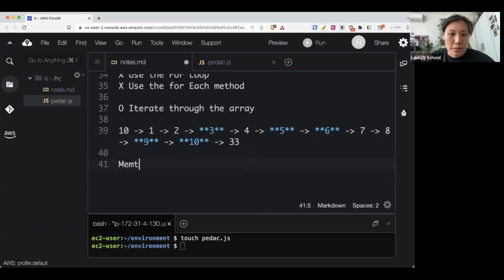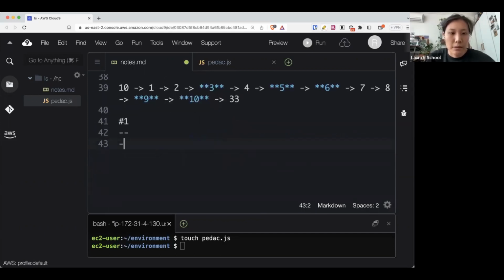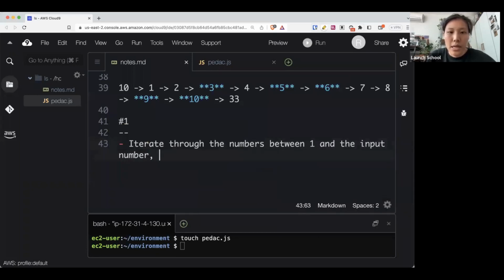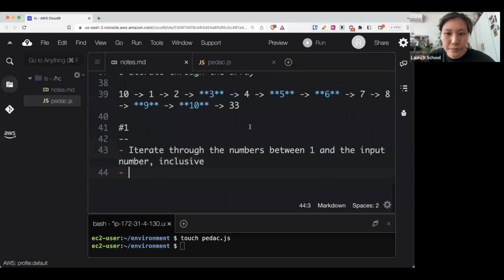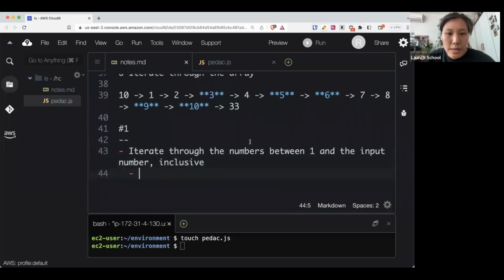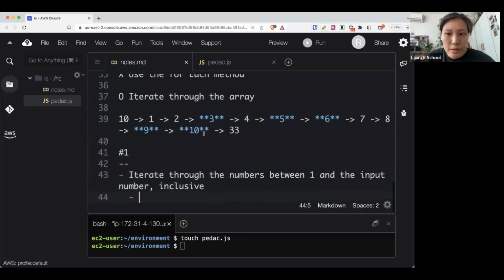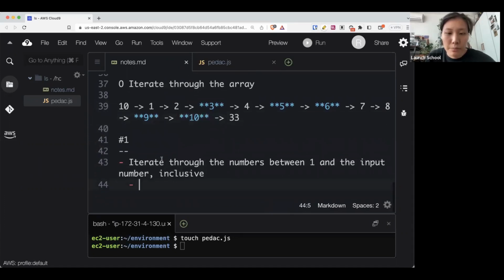So maybe my mental model, so I'm just gonna write number 1. Maybe my number 1 algorithm is something like, okay, iterate through the numbers between 1 and the input number, inclusive. Super important, inclusive, right? Because 10 is included. If we don't iterate through all the numbers, including the input number, we're not going to get this counted towards our sum. So remember that it's inclusive.